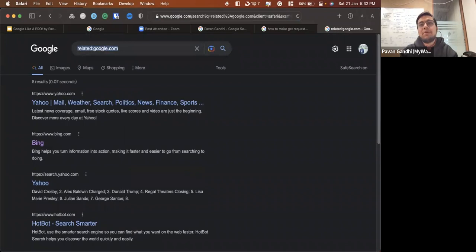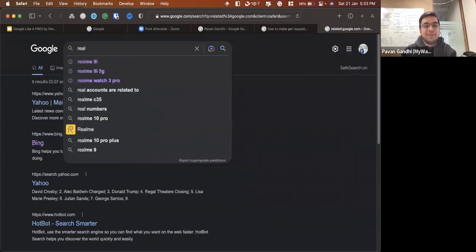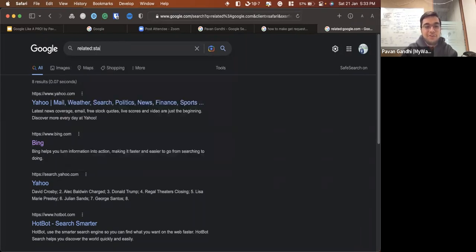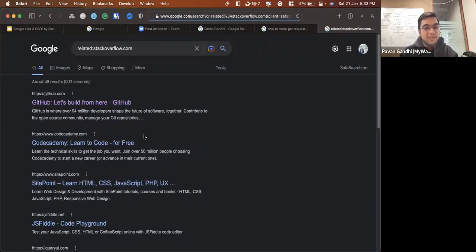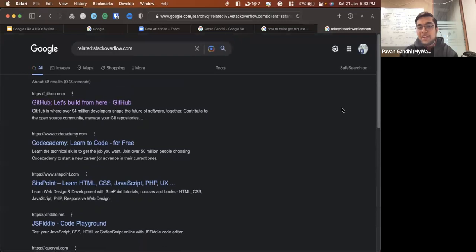Maybe the use case is, sometimes we search for some website or some error, but it's not present on one website. Say we want to know what the alternatives to Stack Overflow are. Let's say Stack Overflow is down. I think most websites go down at some point every year. So if I want a similar website to Stack Overflow, I'm also not sure what I will get. With stackoverflow.com, again GitHub, Code Academy, SitePoint, JSFiddle. So you can find related websites using this related keyword.